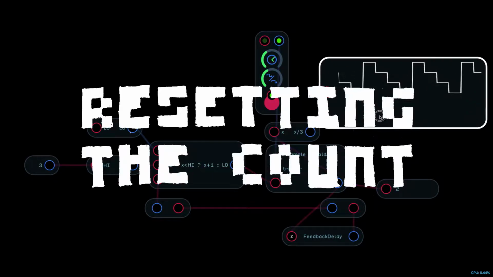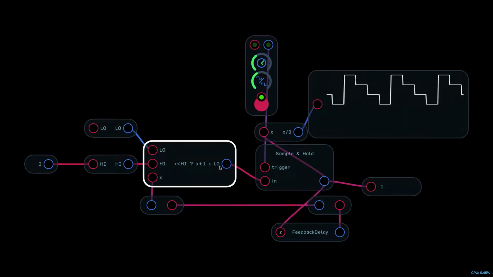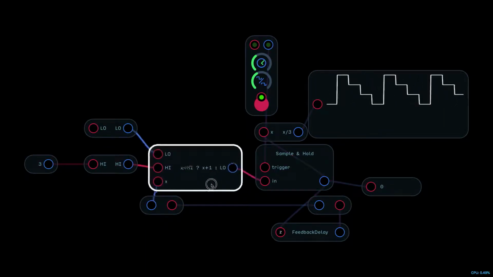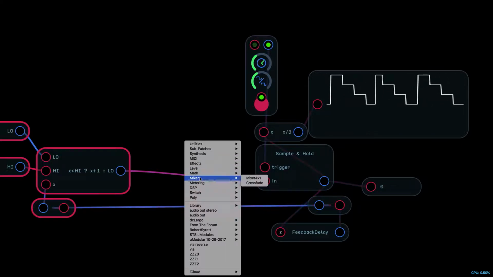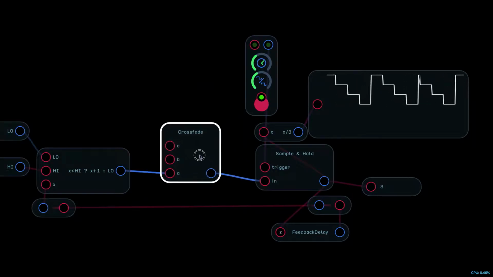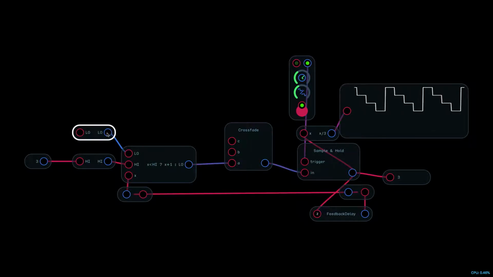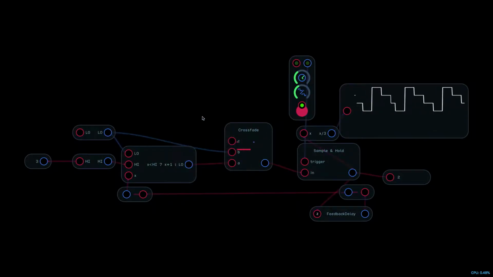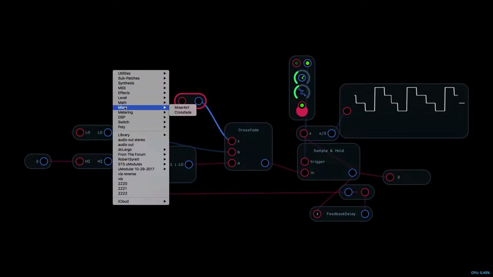Currently, the if-then-else expression I'm using resets only when the count reaches its upper limit. But I can create a reset signal by using a crossfade node to interrupt that little logic loop. The logic loop is going to be the A signal in the crossfade node, which is the default. The low value is our reset value, when we're counting up anyway. So I'll plug it into the B input. Then, the C input will be our switch, and the current value of the sample and hold will be swapped out for our lowest value.